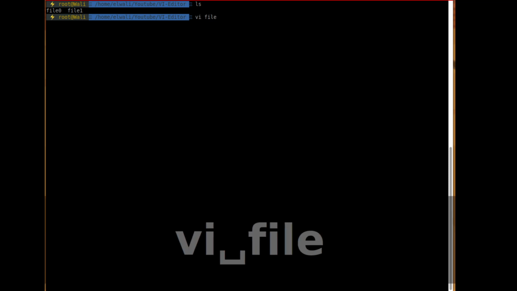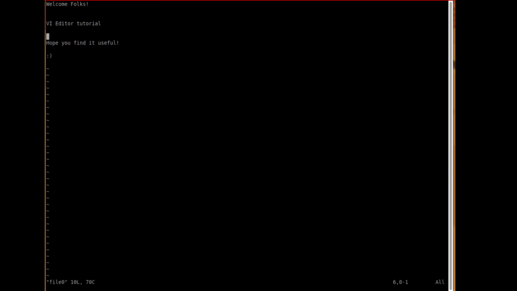So let's get started. I have here a couple of files. Let's open one of them, file 0, for instance. Once you open a file using VI, it starts with the command mode, or the normal mode if you want. In the command mode, basically you can run commands that VI understands.